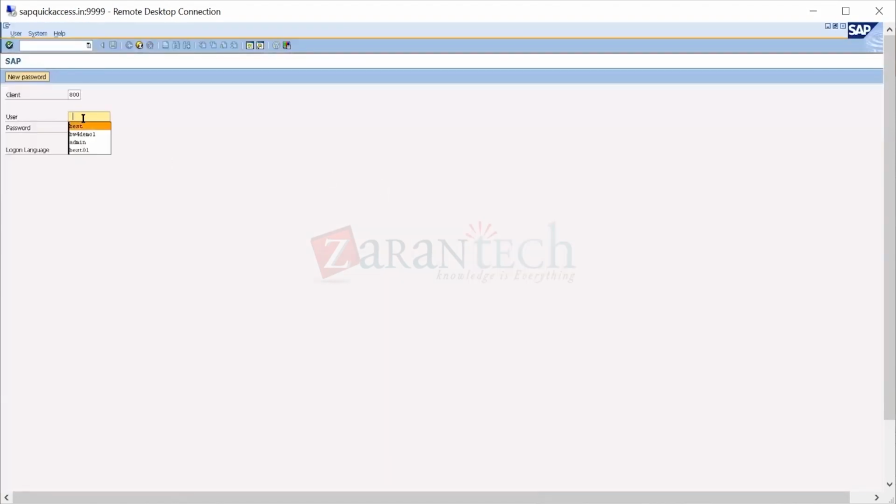I think our user ID would be the same for all of us, and I think the password would be different.